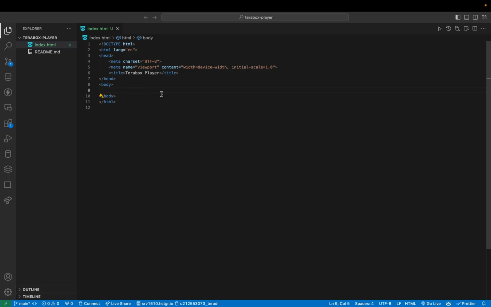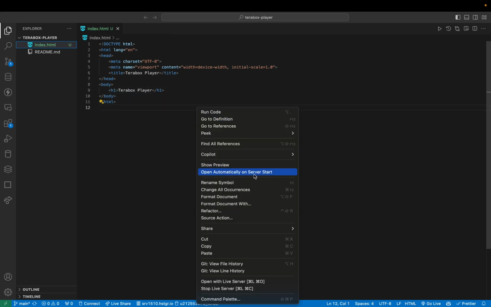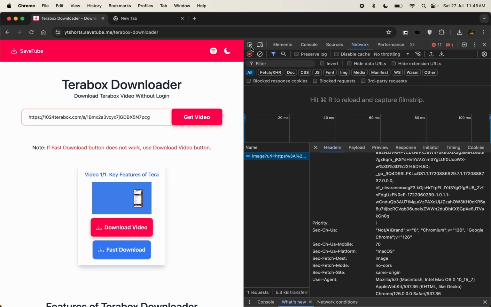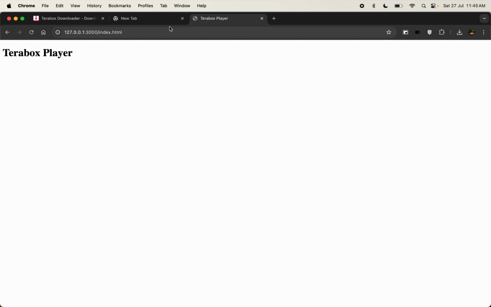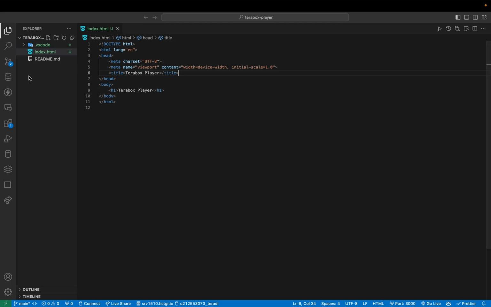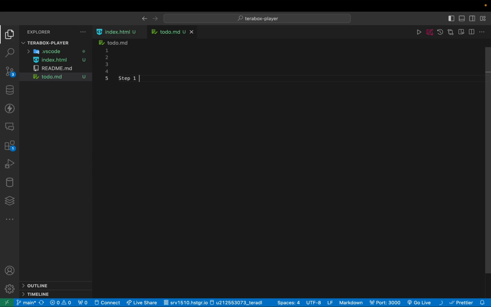Let's start coding. I was building a daily to-do list application, so that's why this is there. Let's close this, and now we are good to go. For now we need an API. Step 1, scrape API for download details.